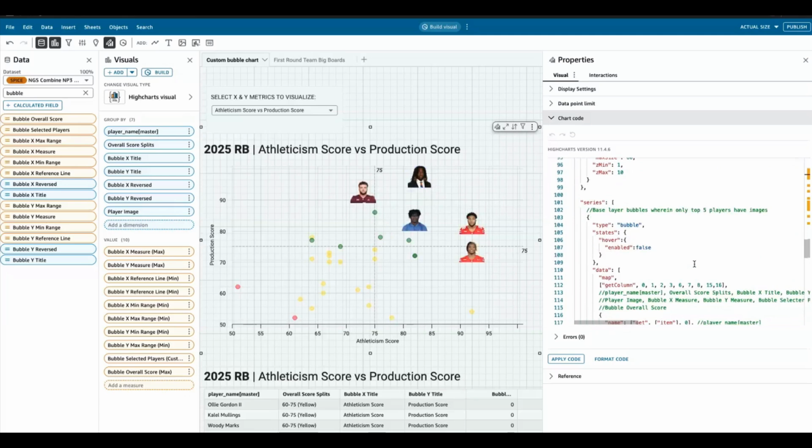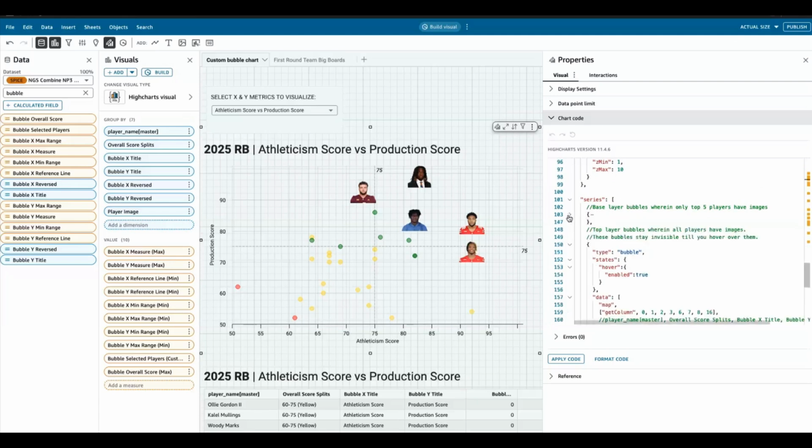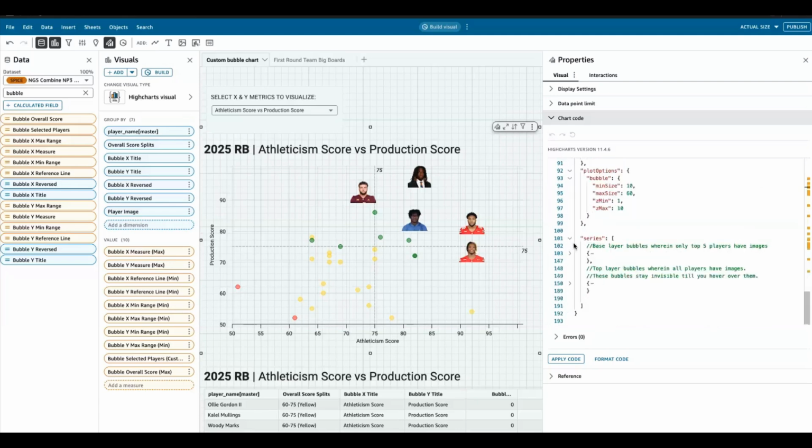And then getting to this series, one thing everybody is curious about is how does this interaction work? How is it that 5 players are shown prominently here and the others are just these bubbles and then the players show up as you hover over that? So that magic happens here. We are having 2 bubble series here. So the first series, let me show you, there are 2 bubble series here.